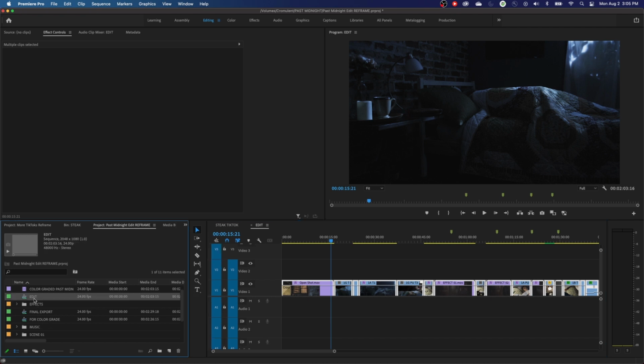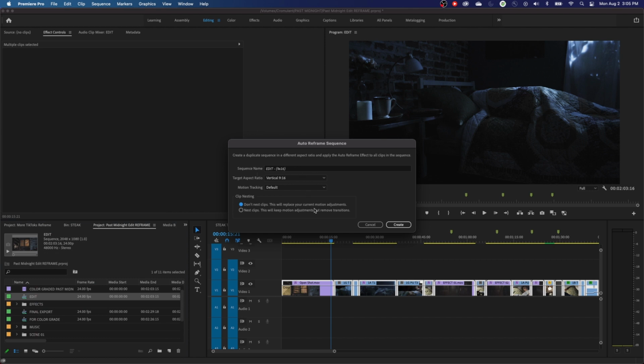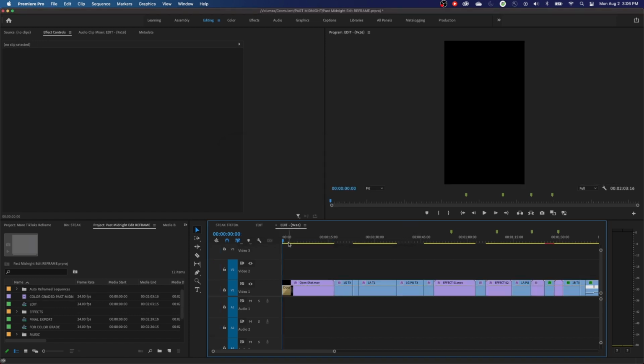Now I can do this again. I can go down to Edit and Auto Reframe Sequence. It's going to rename it Edit 9:16. Everything's checkmarked the way I want it. We can even do slower motion on this, and I'm going to hit Create. And now let's go through the timeline.